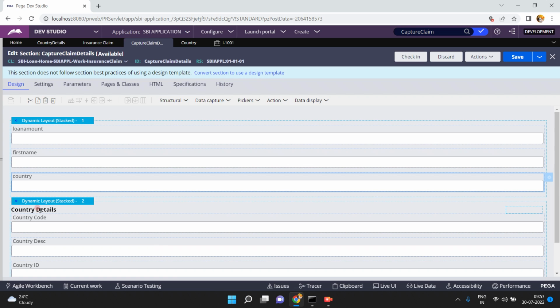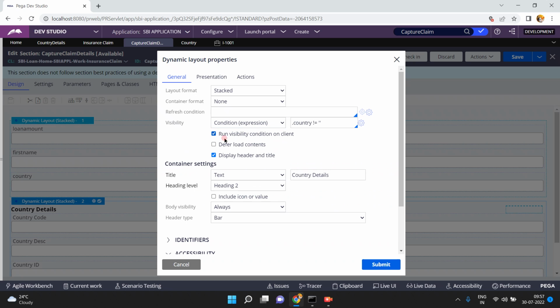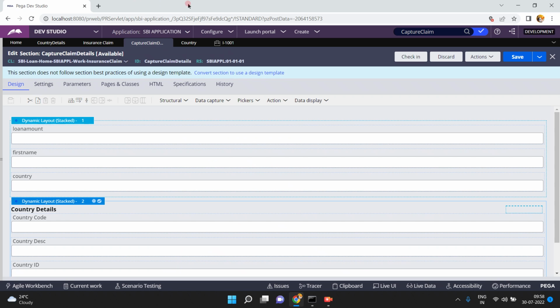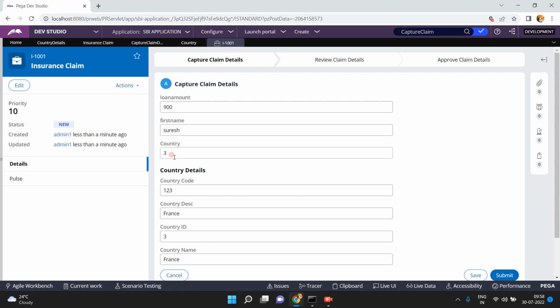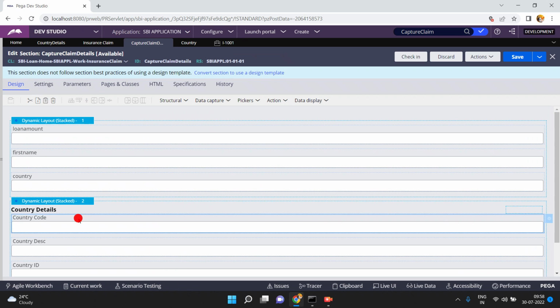In this section I did not implement an activity or data transform, but only this dynamic layout will be loaded. By default it would be empty and not visible, but when country is not equal to empty, then it will be visible. That means if you give any country id value 1, 2, 3, 4, then only this section will be refreshed, and then only this dynamic layout will be visible.